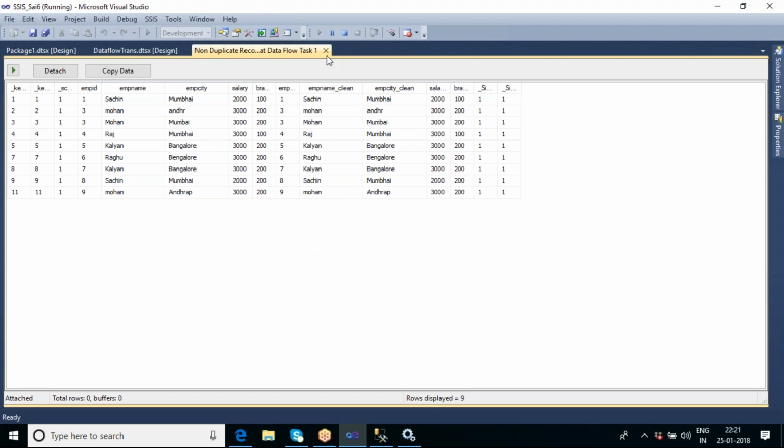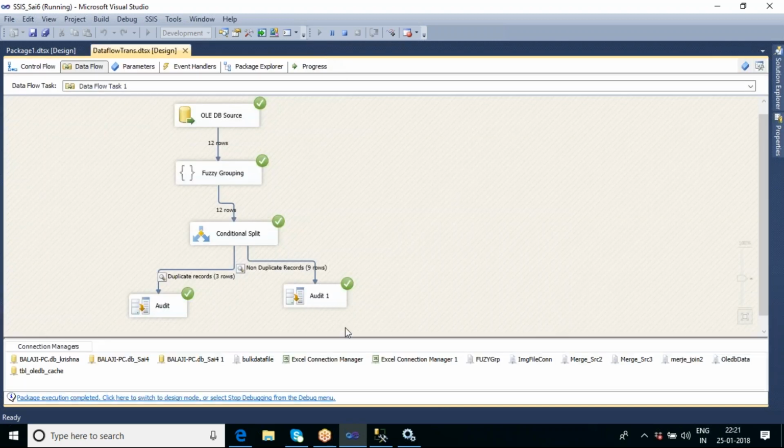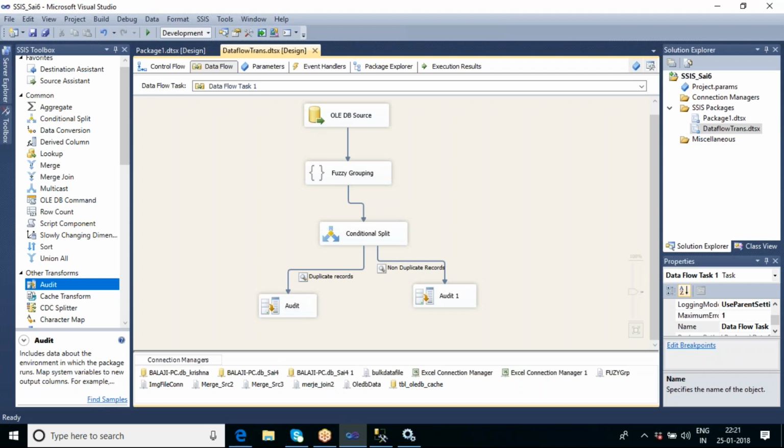So this is how we can use the fuzzy grouping to separate the duplicate records or to identify the duplicate records. Like this. Understood? Any doubts?